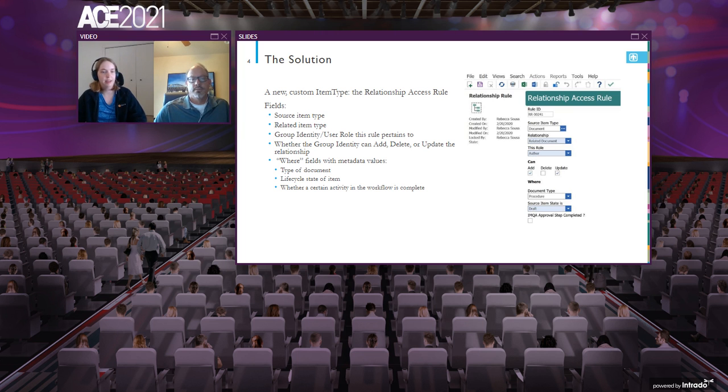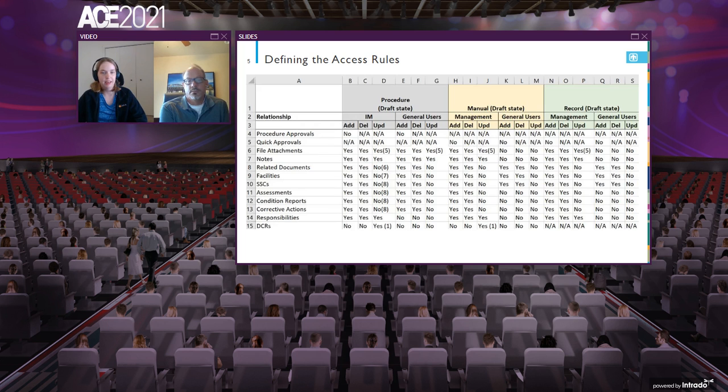Here's a question on how many roles we have in total. So I would say probably half a dozen to a dozen. We have things like you can see on this slide. You have IM or information management, general users, just regular management. And then in the parts of the spreadsheet that you can't see, we have other things like the author of the document, things like that.